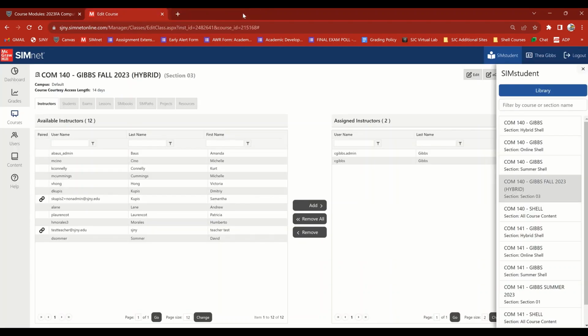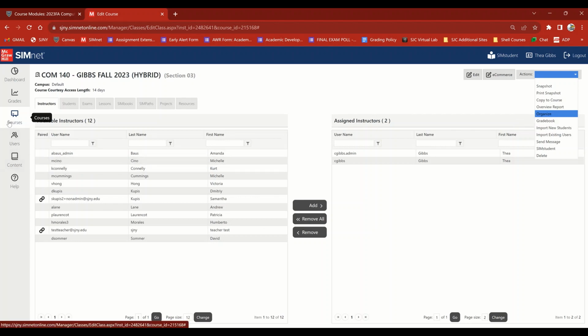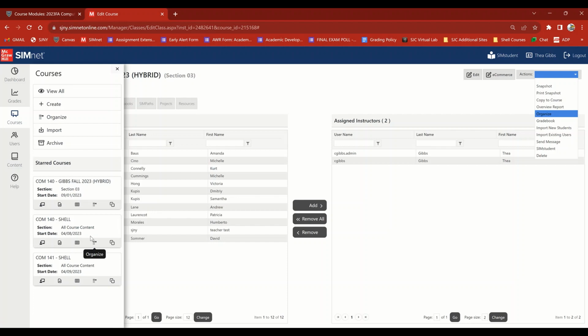I'm going to go back to my course manager and I'm going to go here where it says edit course. So to do the groups the way I just did, after you created your lessons and your projects and all of those things, you could go to one of two places. You could go within this edit section here, go to actions and click organize, or you can go to courses and go to the little organize button right over here. Either one will get you to the same place. So I'm just going to click organize over here.